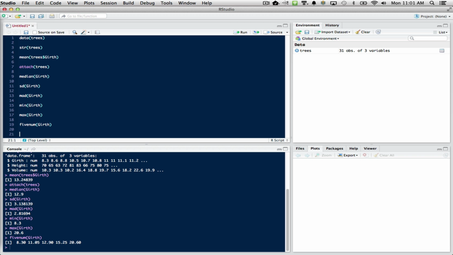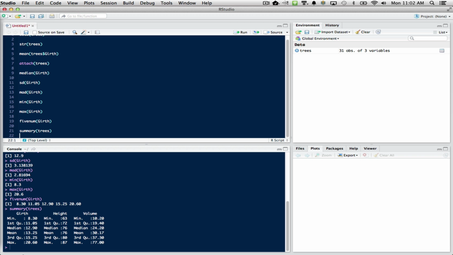There is a very useful command called the summary command, and I'm going to issue the summary command on all three of the variables. So we're going to do the summary on the trees data set and issue that command. And what you can see is that I get essentially the five numbers, the min, first quartile, the median, the third quartile, and the maximum, as well as the mean value for each of my three variables. That's a very useful feature.